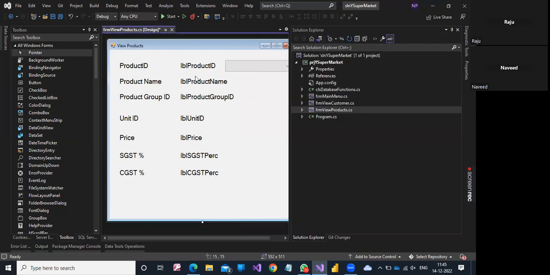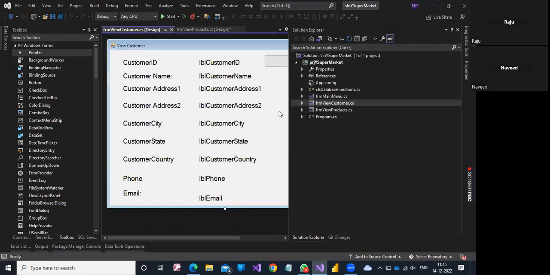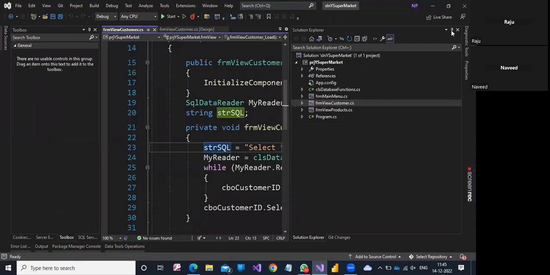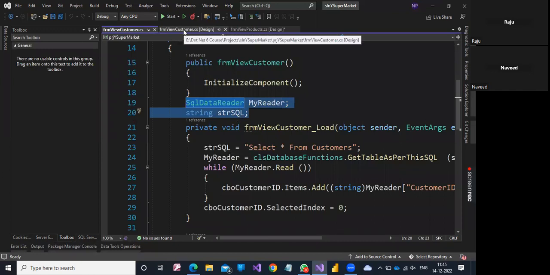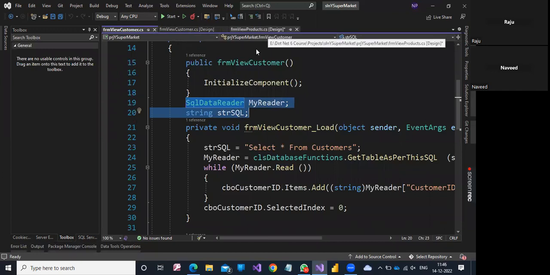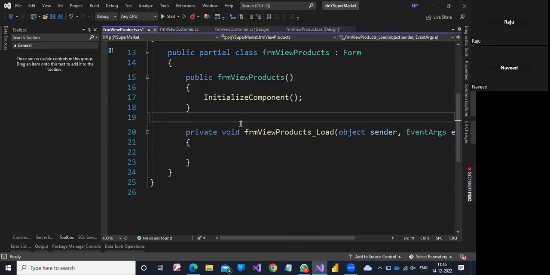Fine. Now what we'll do is we have to fill this up. Now if you see here customers, what we did was we have to fill up the combo box in the load event, right? So in the load event, we have got to fill up the combo box just like this. We put it in the load event. So we have these two things here now. We copy these two things here and put it here. And put it on the top.